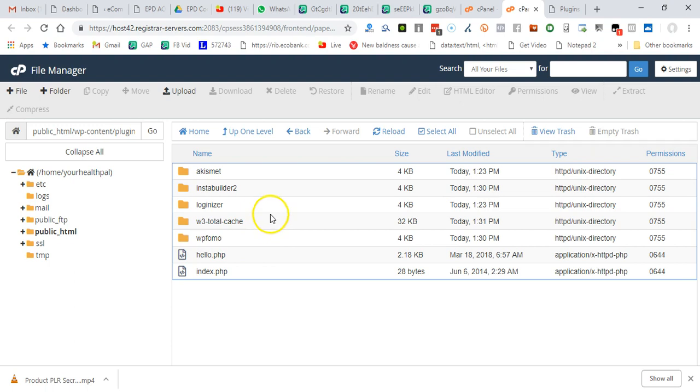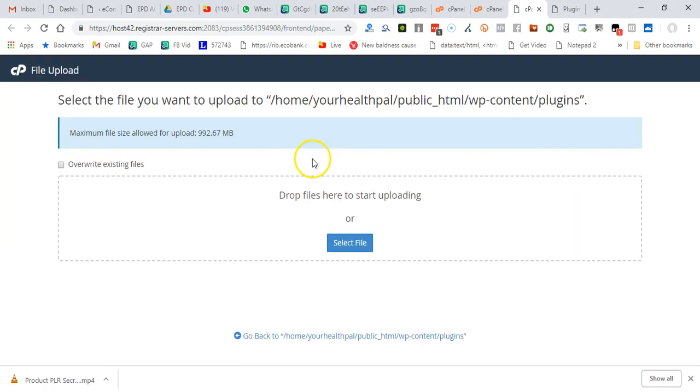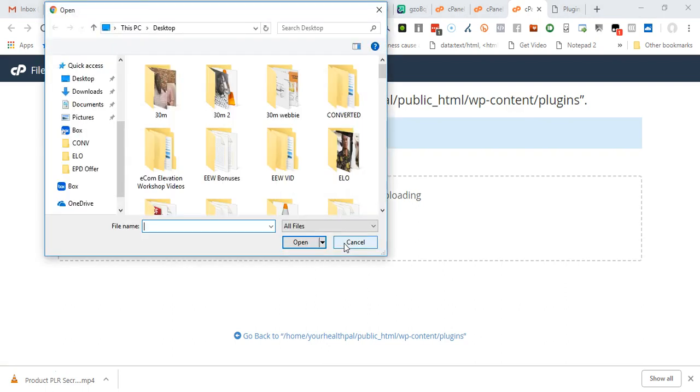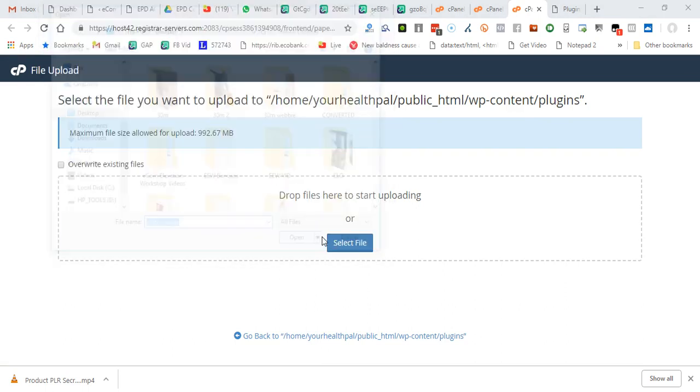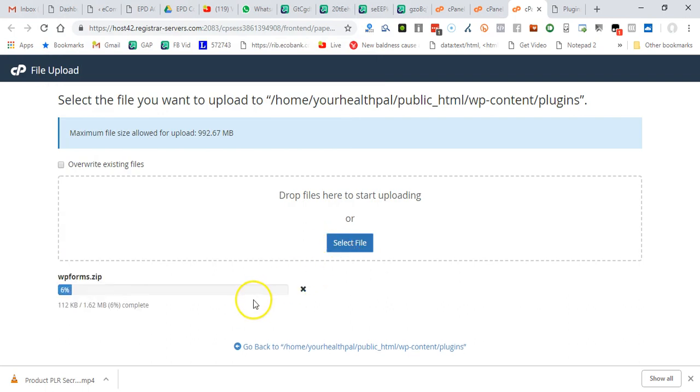So we're installing another one now. What's the next thing to do? Locate the upload button here. But make sure before you upload, you are right inside the plugins folder. Follow the steps and make sure you're right inside the plugins folder. Then click on upload. It opens in another window. I click on select file, then I browse my file, WP Forms. Okay. It's uploading, 6%, 12%.